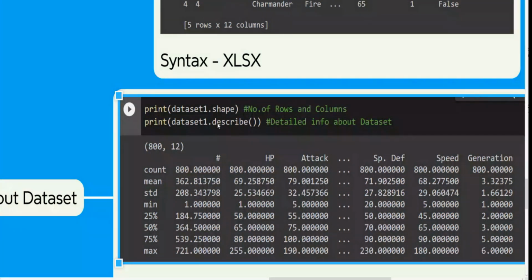And if you use the describe method, in statistics we have seen, right, we tried to find the mean, median, 25 percentile, 75 percentile. Everything will be done automatically for all the columns which have numerical values. Even if you have 12 columns or 15 columns, or 100 columns, and in that only 5 columns have numerical data.